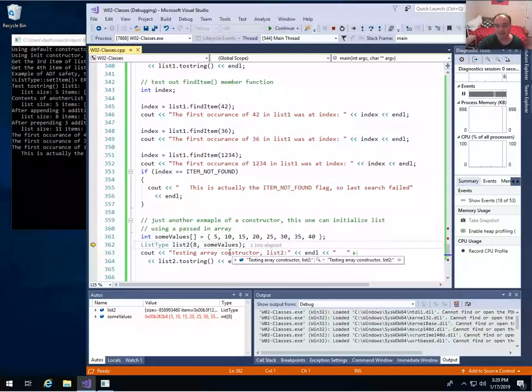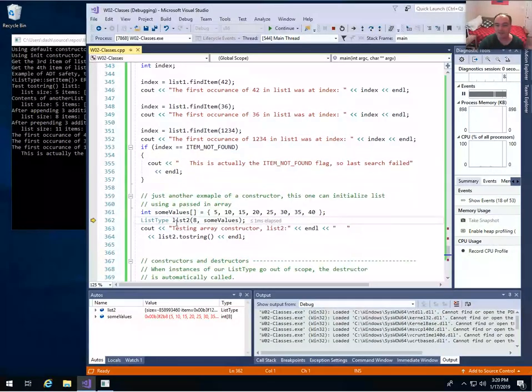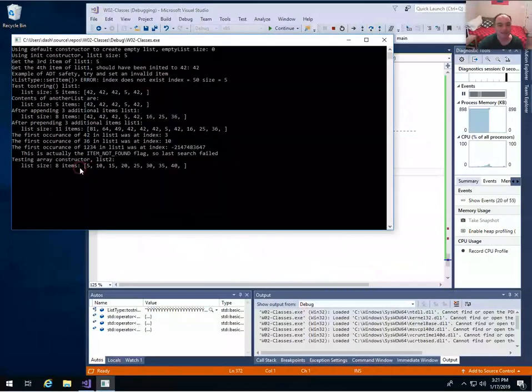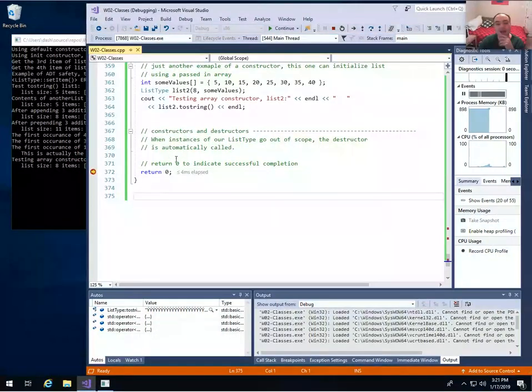Yeah, and again, this was another example of using the constructor. So this constructor, our third constructor for the list type, takes, instead of taking one value and initializing all the same values, this is an example of passing in an array to a function again. But this constructor copies all these values into my list abstract data type. So if we output this list 2 that we just created, you can see that it copied those 8 items into list 2.